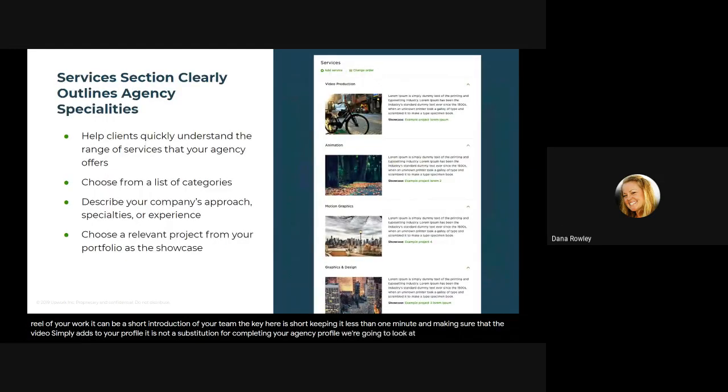Next, we're going to look at the services section. So this is where you're able to outline your agency specialties. And this area really helps clients quickly understand the range of services that your agency offers. You can choose from a list of categories and pick those skills that are the best fit for your agency's services. You can describe your company's approach, specialties, or experience. And you can even choose a relevant project from your portfolio as the showcase for that skill. And right now you're able to add up to 10 primary services for your agency.